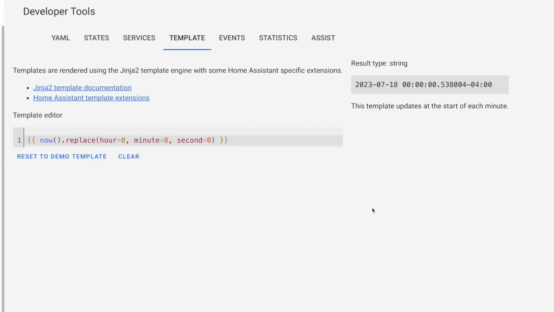So if we flip back over to our template page and we drop that in, as you can see, this has taken the current date and reset it to midnight. And you, of course, can replace any parts of this. So the date, the year, or the month as well.